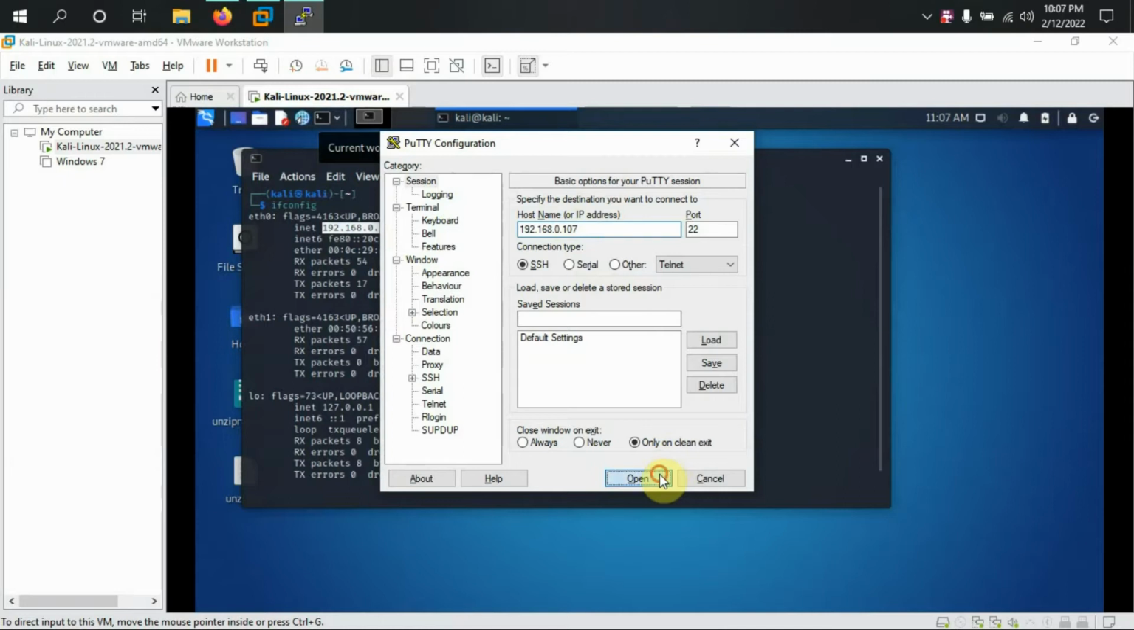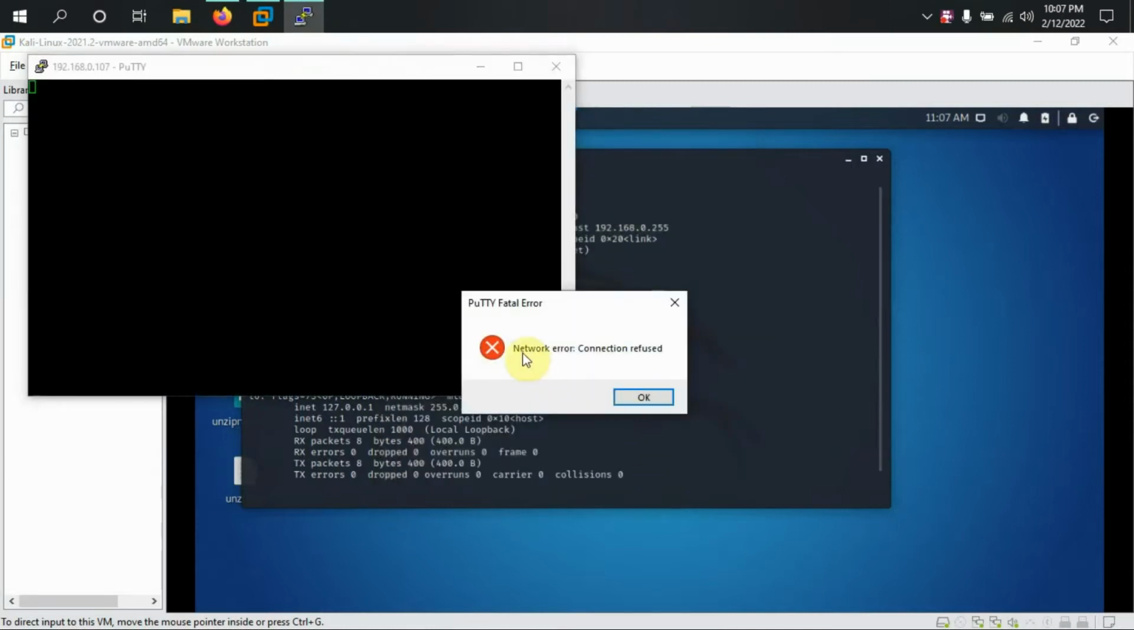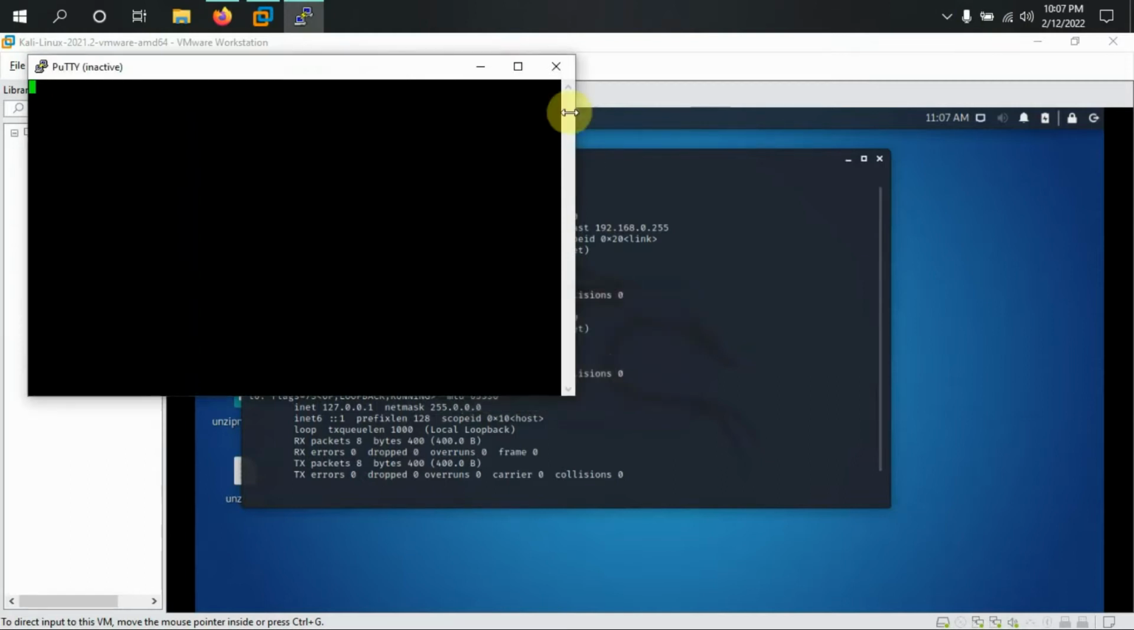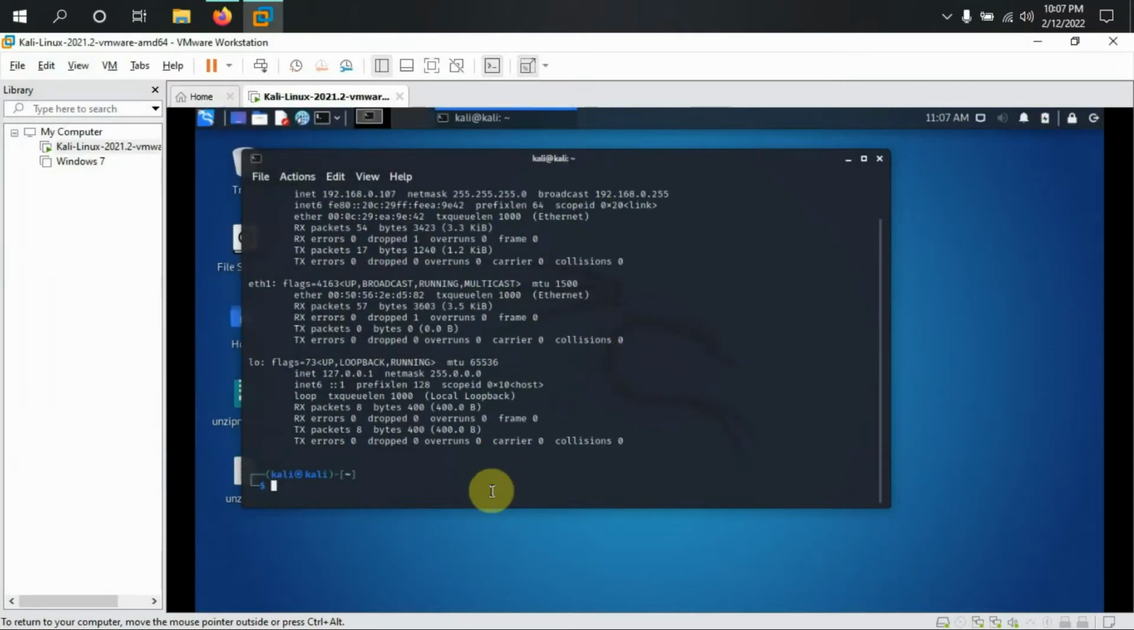Now if you try to connect, it will show an error: fatal error, network error, connection refused. So today we are going to show you how to solve this. One of the main reasons is because the SSH service is blocked or it's currently inactive. So let's see the status of the SSH service in our Kali machine or any Ubuntu machine.